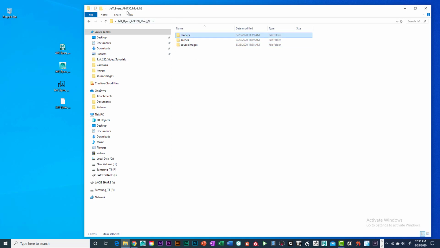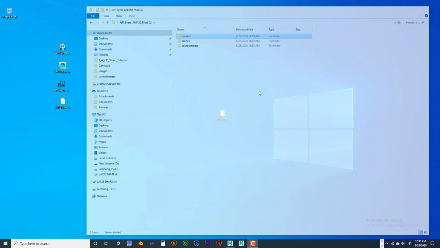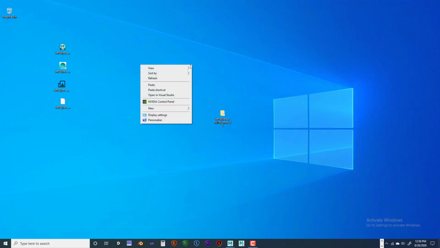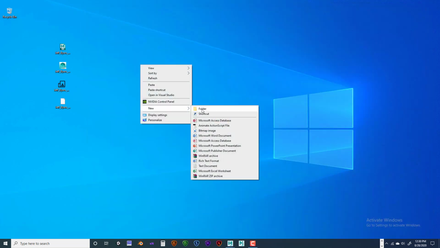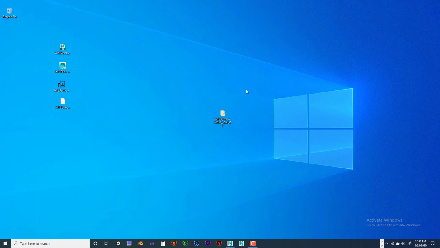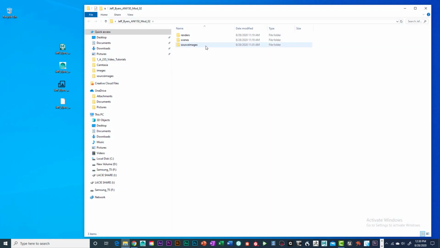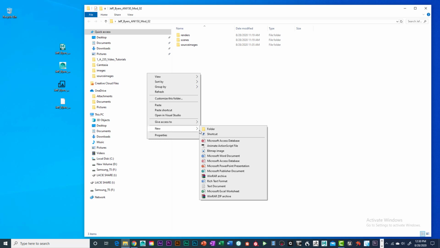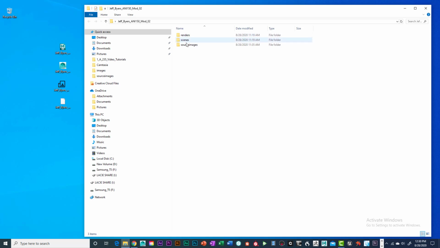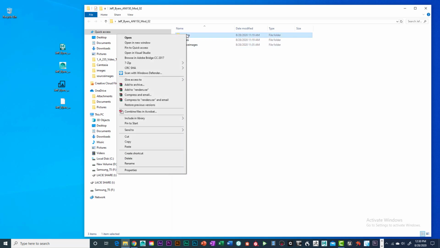If you don't know how to create a folder, you right click over the desktop and go to new folder, and then you can rename it. When you rename the new main folder, you can go in and create your subfolders by going to new and folder, and you can rename those. To rename something, you can right click over it and rename it.